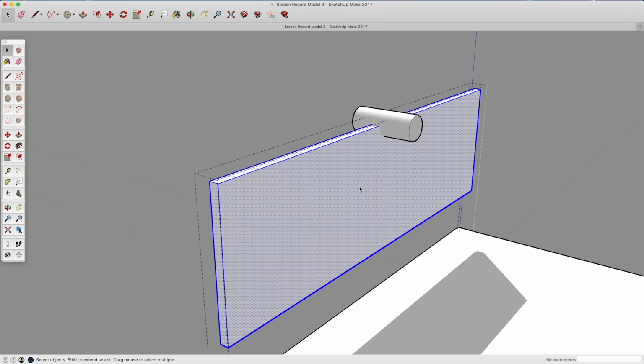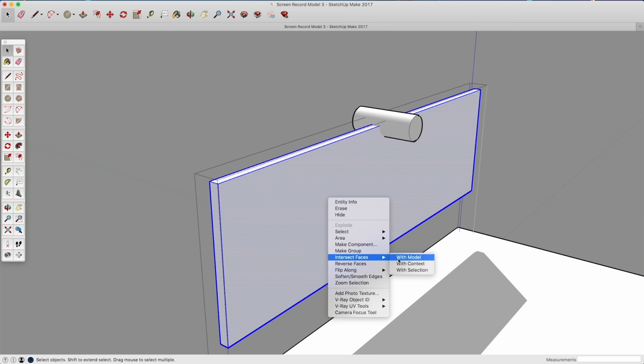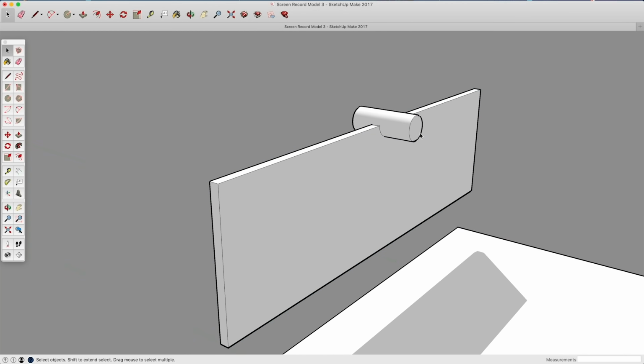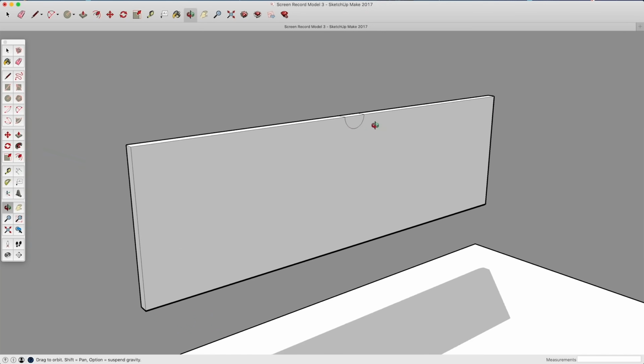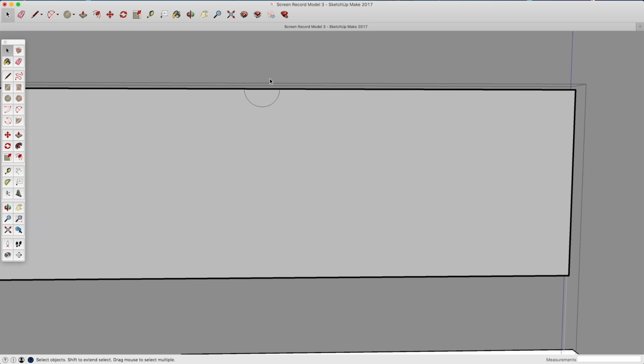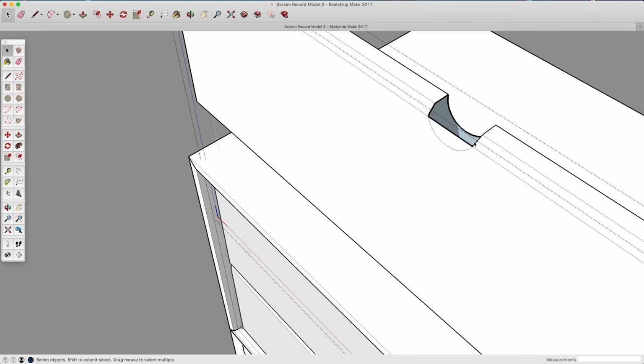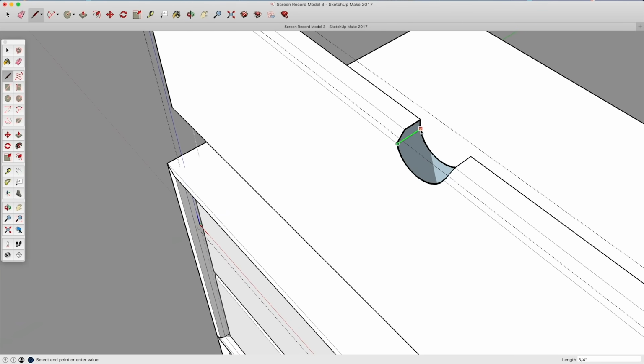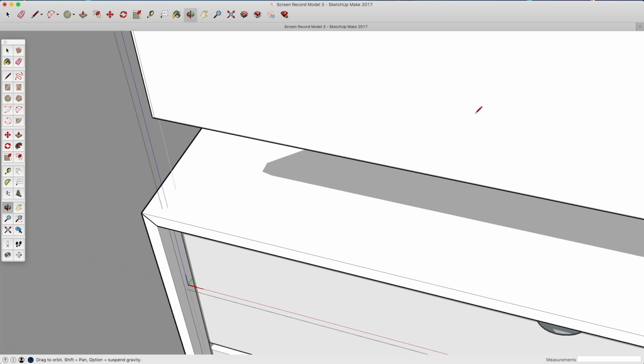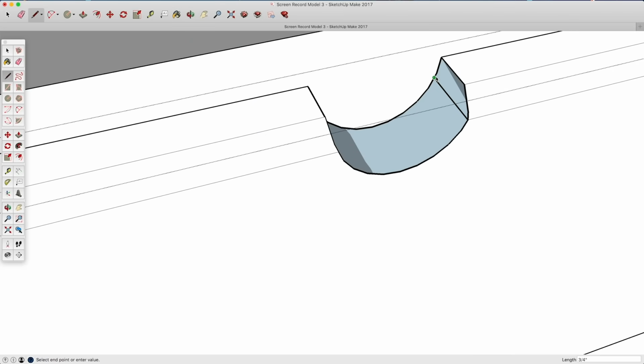Then I'll select the drawer face and triple click it to make sure that all of the faces and edges are selected, and then right click and choose Intersect Faces and With Model. Then I can delete my cylinder and it'll leave these lines where things had intersected. And then I can just delete what I want to get rid of. Now, unfortunately, this is going to delete some of the faces that I needed as well. So I'm just going to quickly draw those back in with a series of straight lines.